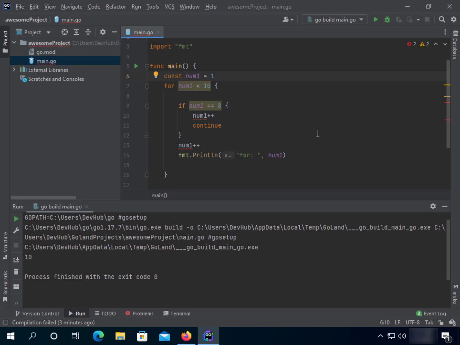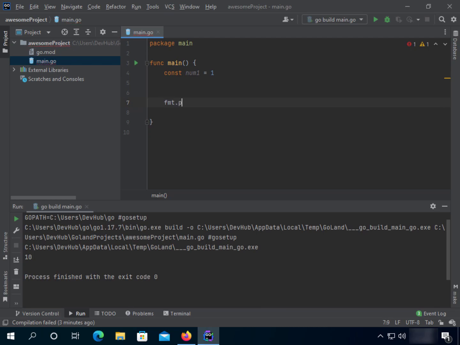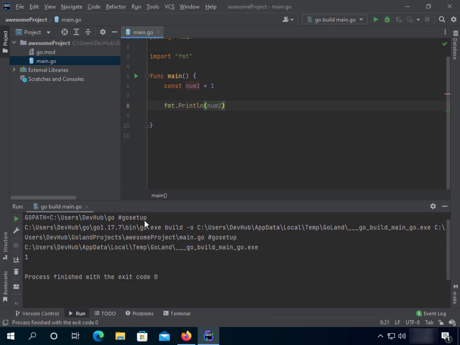You see here, you cannot change the value inside a constant, but of course you can print it. If we print the value inside num1, we say print line, and then num1, just like this, and then we run it. It's going to say 1. Okay, great. What else?